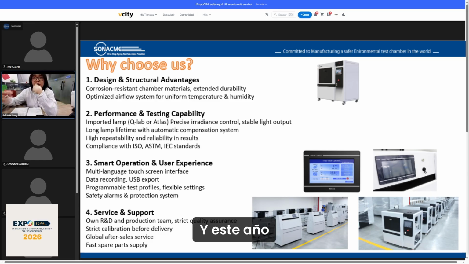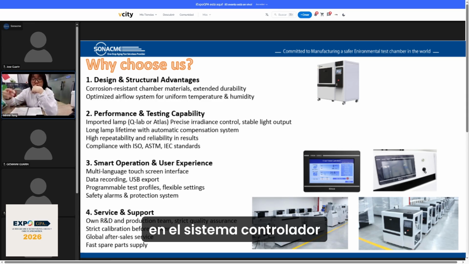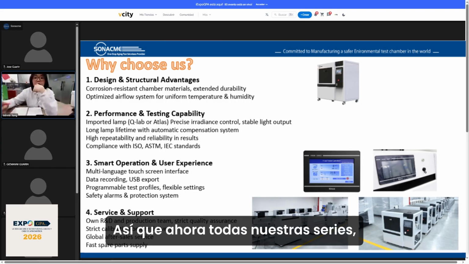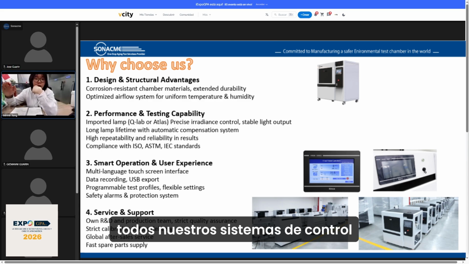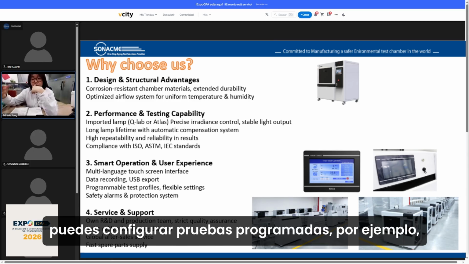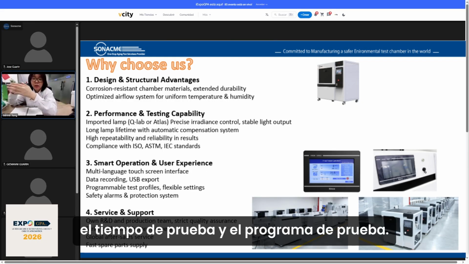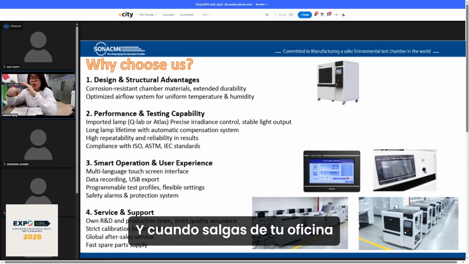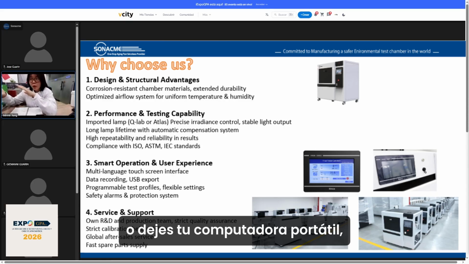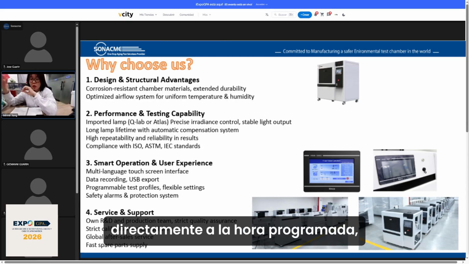Yes, and this year, we have some new updates in our aging test chambers series controller system. Now all of our controller systems support program testing. You can set a scheduled test. For example, you can preset the test time and the test program, and when you leave your office or laboratory, the chamber will directly start the testing at the set time.